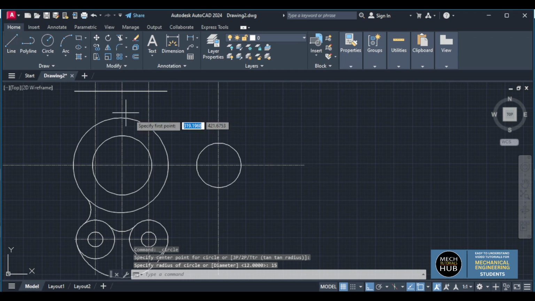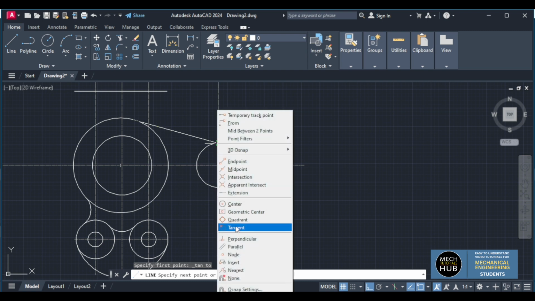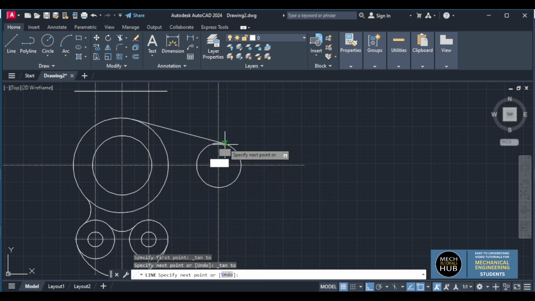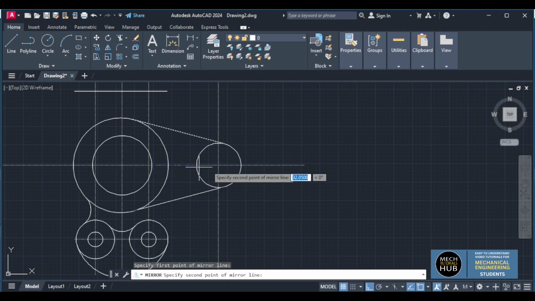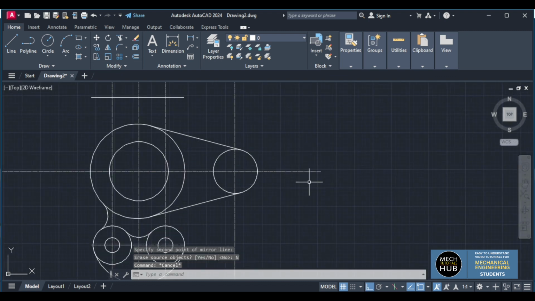Simply I'll take a straight line from here. Shift right click on tangent from here to this point. Again you are unable to find the tangency. Shift right click tangent. Get it. Okay. Now again you can give the same option or else you can mirror it. Select mirror. So you have to try different ways of drawing the sketch, then only you will understand better, you will remember. Okay, that is the reason I use all the tools.